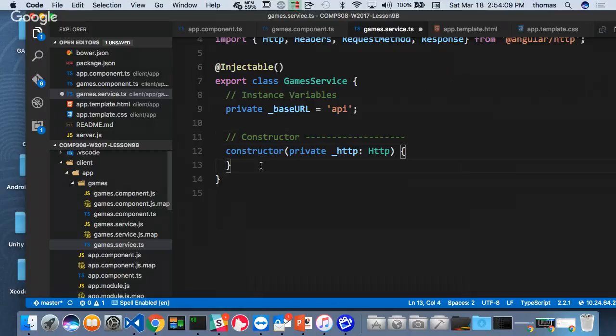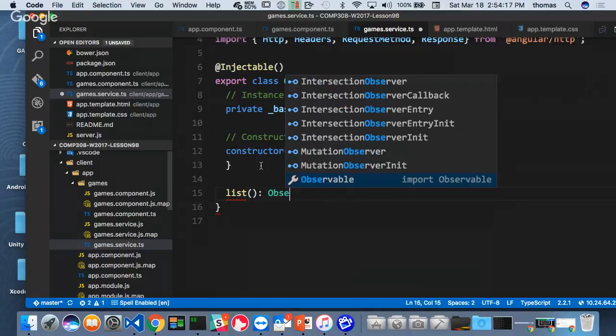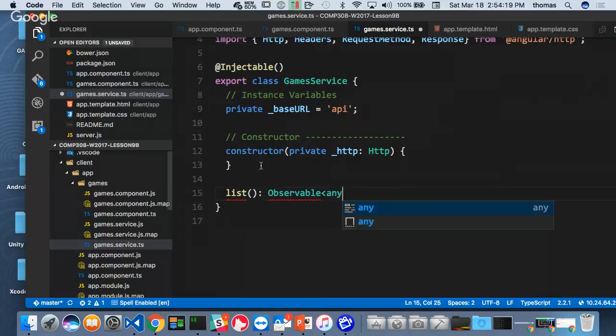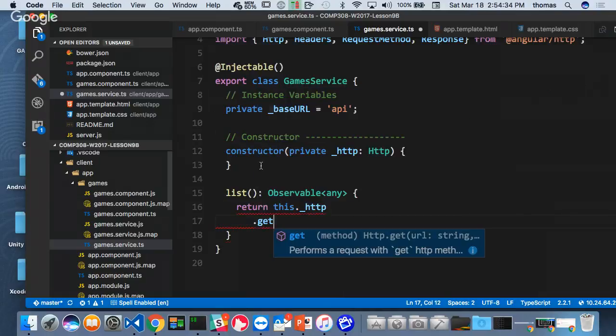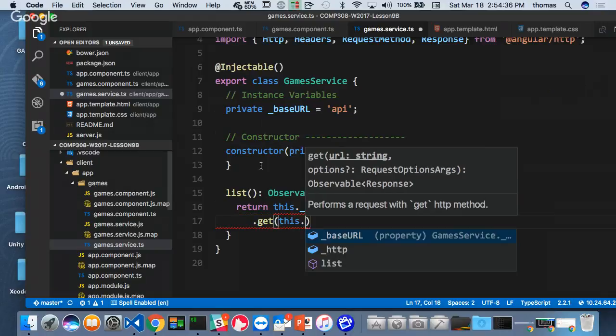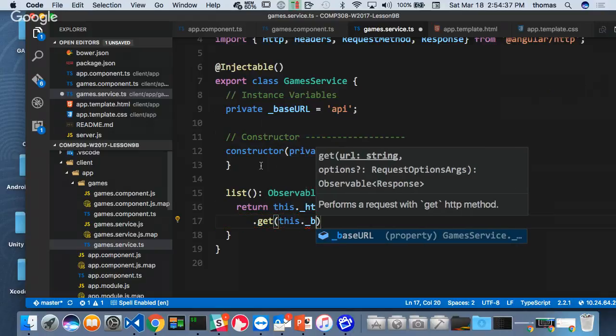All right, now we continue. We're still inside the class. We're going to make the list method. The list method is going to return an observable, which we're going to cast as any, because we don't know what it's going to be. It's some kind of object that we're watching. So in order for me to complete this, I need to return this._http, and, kind of like a promise, we're going to use the get method to get the base URL.